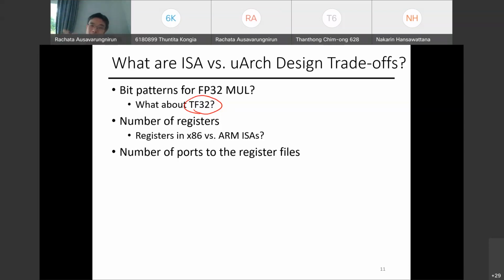So if you have more ports, what does it mean? I can access things in my register files more at once, right? If let's say I have 4 ports, it means that I can do 4 data transfers at once. If I have only 1 port, it means that every chip has to queue up to transfer those data. So the number of ports to the register files also impacts performance.